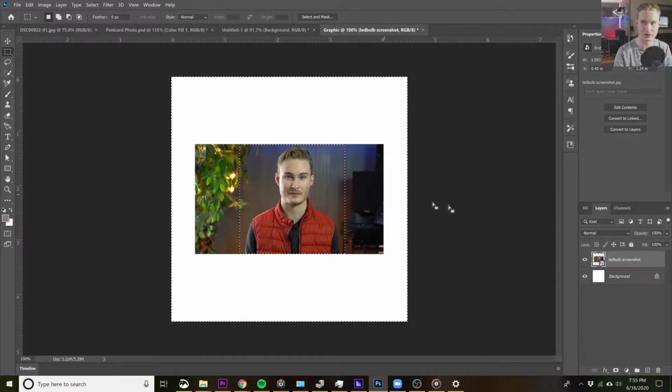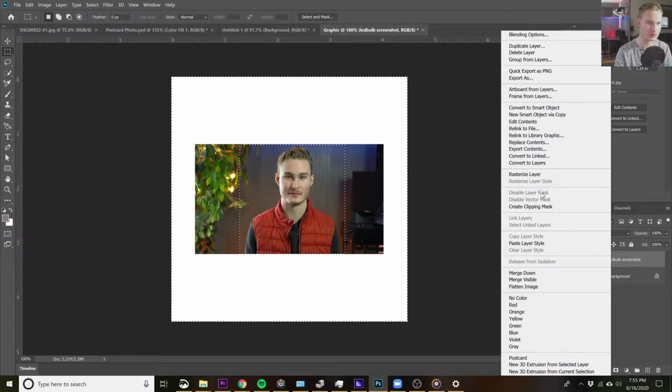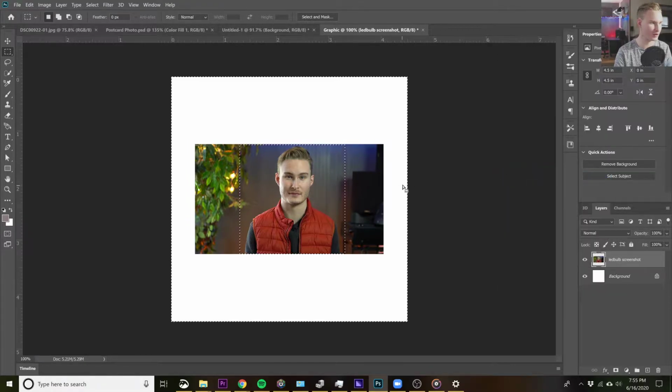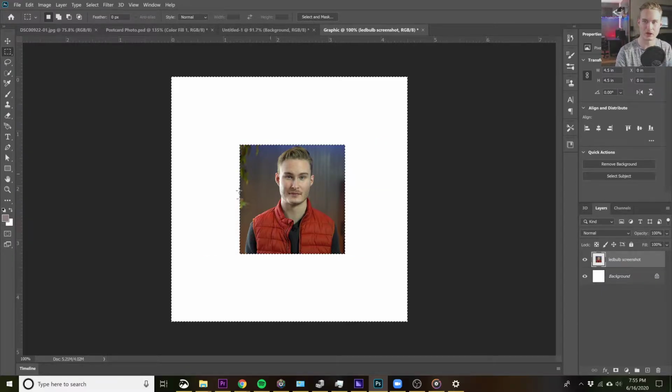Before you delete anything, you have to go over to the layer right here, right click on it, and then go to rasterize layer. After that, we're just going to hit the delete key on the keyboard, and it makes it into this perfect square. And I think I actually did a pretty nice job of framing this decently. You might have to do it a couple times to get it right.